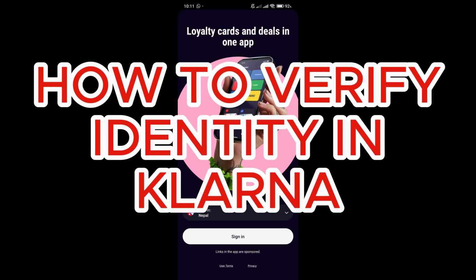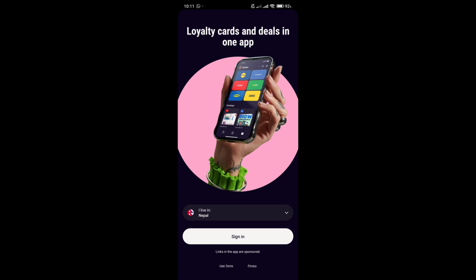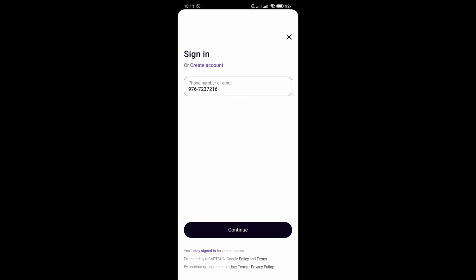This is how you verify your identity on the Klarna app. So download the app if you haven't already and open it, and this should be your home screen. Here you'll see a sign in button on the bottom. Simply tap on it after you choose where you live.